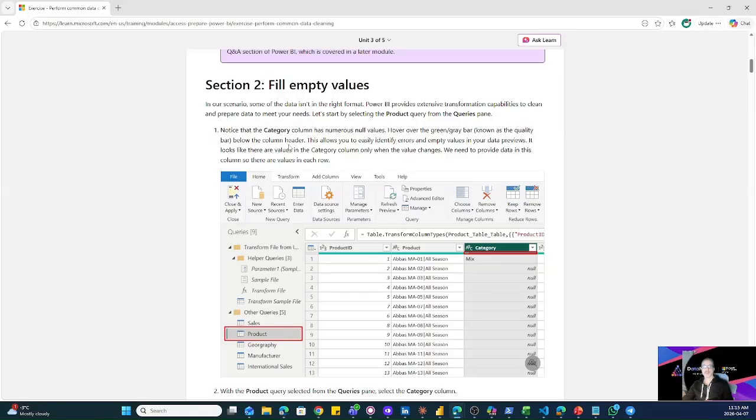In this scenario, some of the data isn't in the right format. Power BI provides extensive transformation capabilities to clean and prepare data to meet your needs. Let's start by selecting the product query from the queries pane. Notice that the category column has null values. Hover over the gray bar known as the quality bar below the column header. This allows you to easily identify errors and empty values in your data preview. It looks like there are values in the category column only when the value changes. We need to provide data in the columns so there are values in each row.